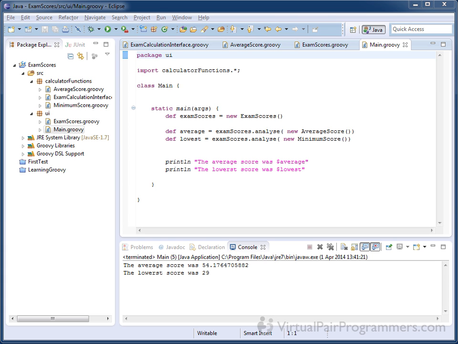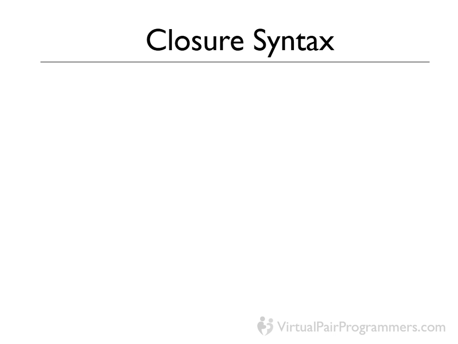It is an object in its own right, and we can pass that piece of functionality, that calculation, into the analyze method. So let's see how we might do this. Well, the general syntax for a closure is as follows.